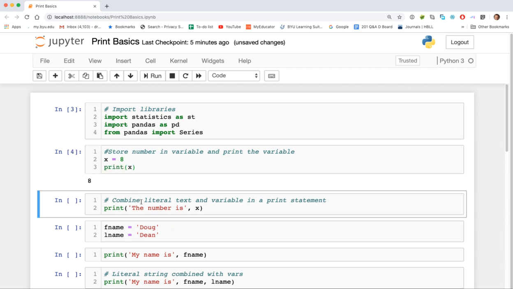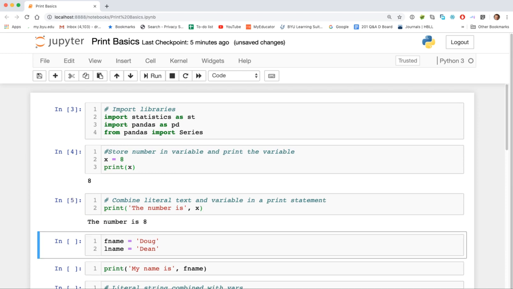Now, we can also combine literal text with variables. And so here I've said the number is, and I've surrounded this by single quotes. You can use single or double quotes. And then you can separate that with a comma and then put the next element that you want to be printed out through the print statement.